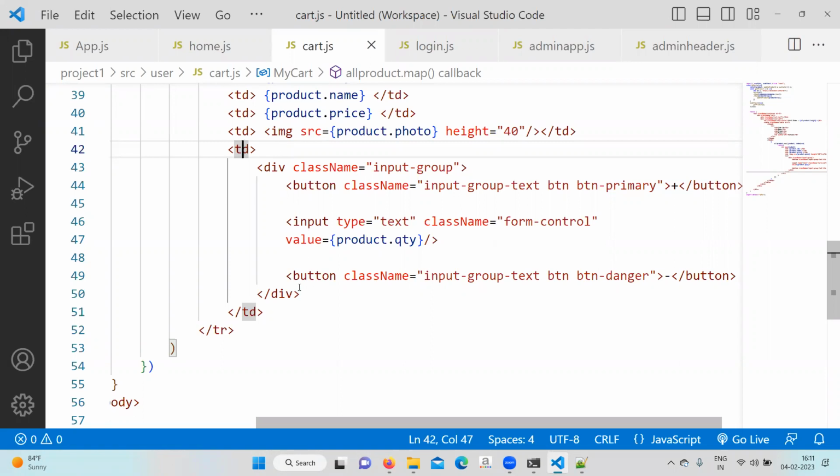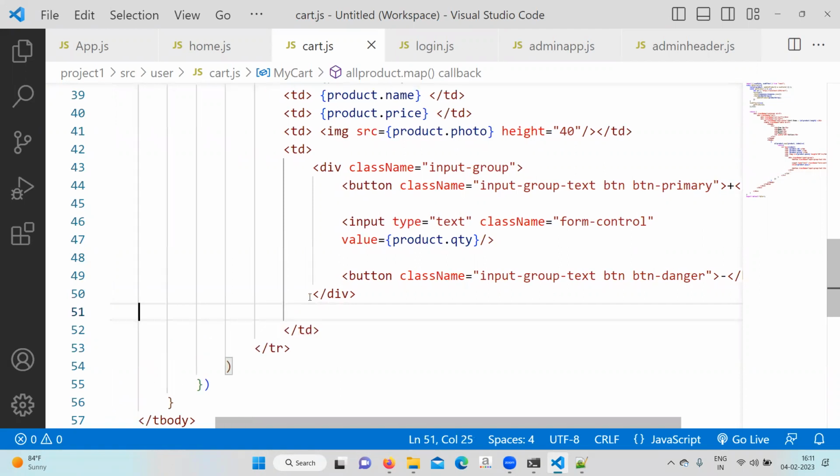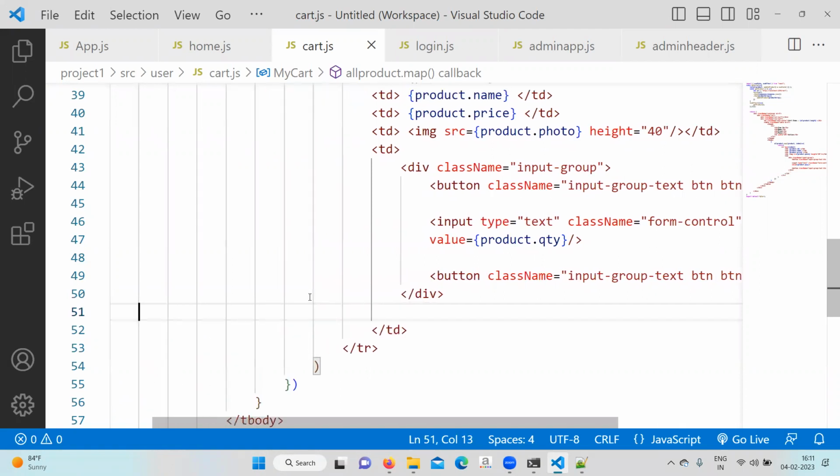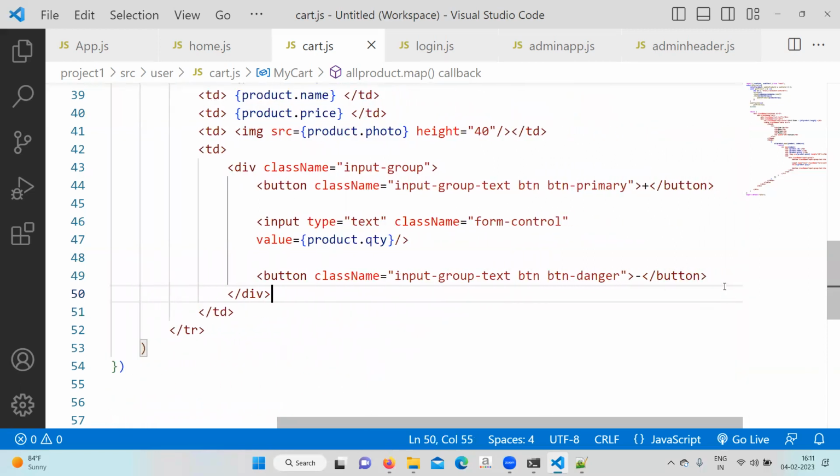And you have to create one more button after this division. But after the division, if you create it, then it will go to a new line. So after the division, you can't create the next button. You have to create it within the division only. Create one more button for the delete purpose.